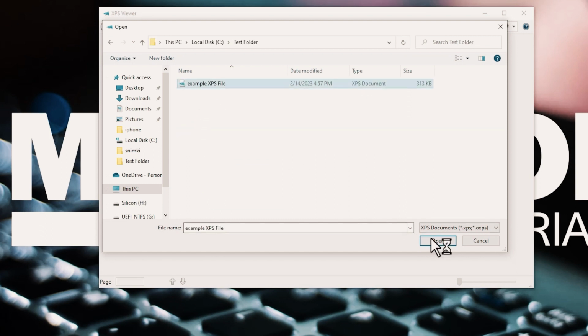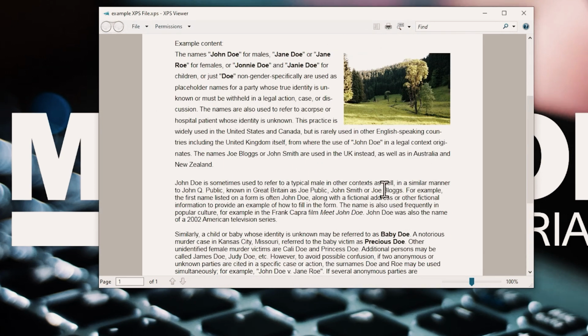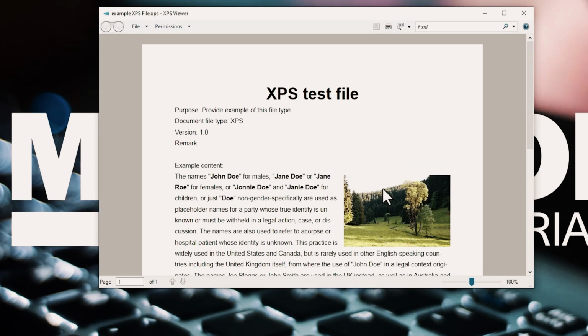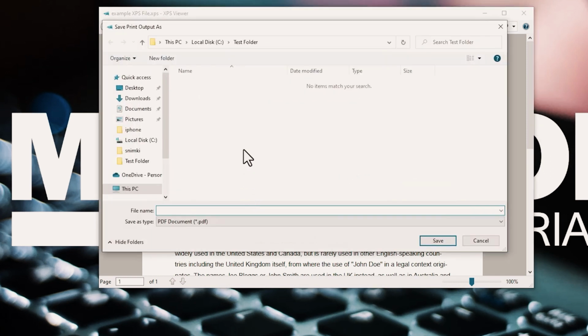If your XPS file is important and you think others will need to see it, it'll be best to convert it to the PDF format. Here's how to do it. Click the printer icon in the upper right corner to the left of the Find bar. Select Microsoft Print to PDF as the printer. Click the Print button. You'll see that the Save As Type menu is now set to PDF document. Type a name for the file, choose a saving location, and then click Save.